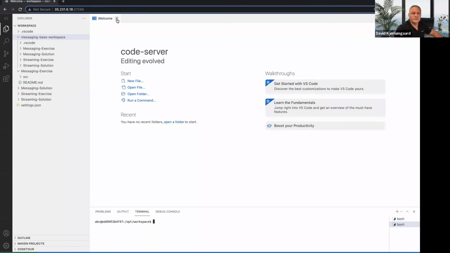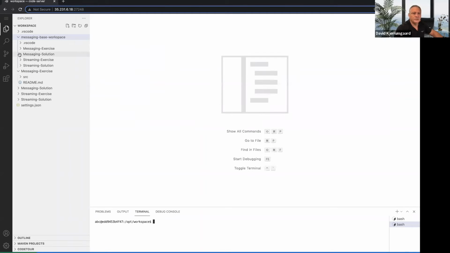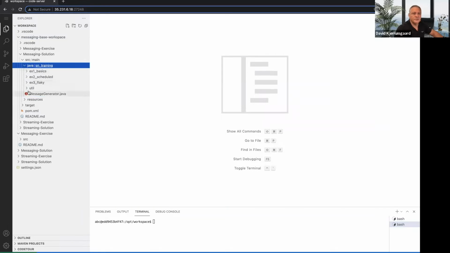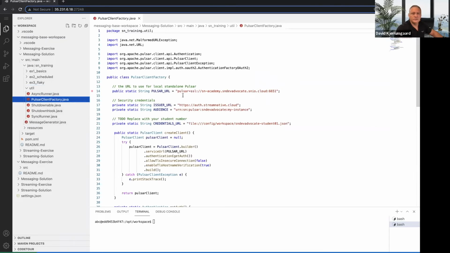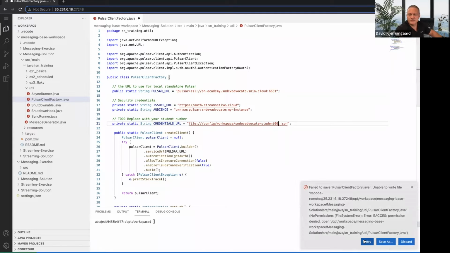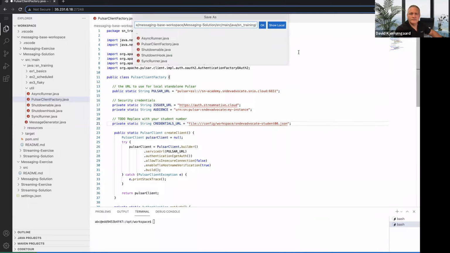One of the first things you're going to want to do when you start working on these exercises is that there are some things that have been parameterized, so I'm going to make you aware of these. The first one is that everybody has their own configuration file. By default, we're using the student one configuration file. Obviously that's different for you, so you're going to want to use the one that you were sent, change it, and save it.